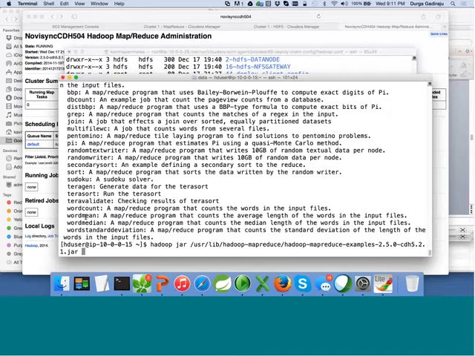Okay, in this case, I am running the word count program, and the input path is user, HD user, large deck.txt. And I have to give the output path. So user, HD user, output, word count. I mean, if you want, you also can log into the name node.